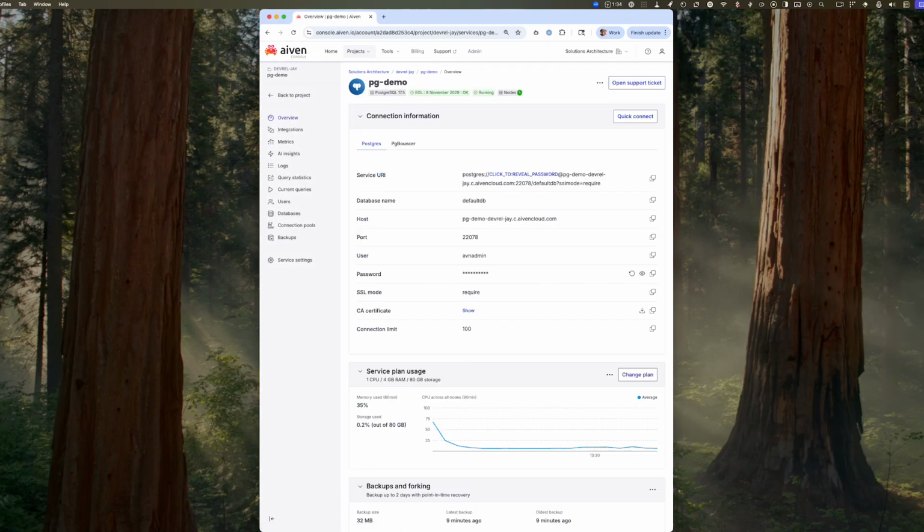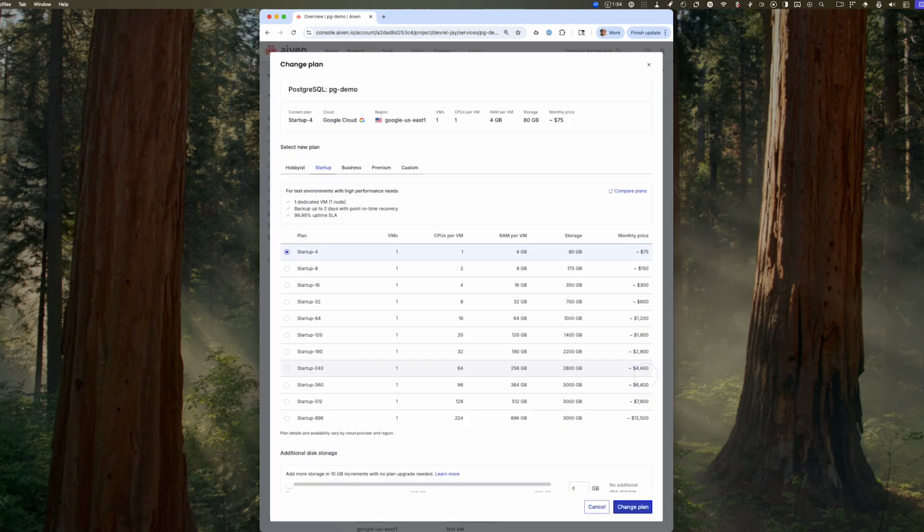In order to create a read replica, your service plan must at least be startup or higher. So if you are in hobbyist, you'll need to upgrade. You can do so by hitting change plan and selecting the plan of your choice.